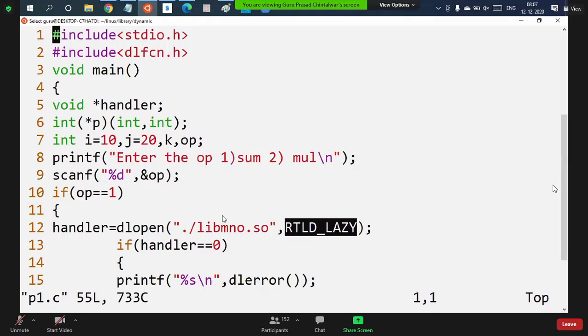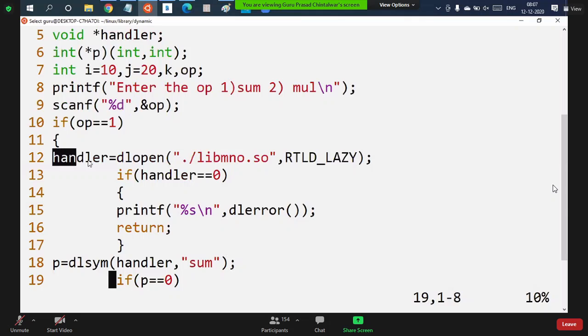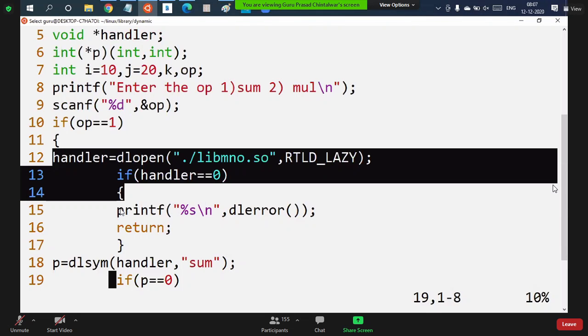The meaning is that when you open a library, it will not directly go to the RAM, it will go to virtual memory, and it makes a little more effective use of RAM in this case. Upon success, dlopen returns a void pointer. Upon failure, it will return 0. If it fails, I am checking the condition and printing the proper error message. And after that, as you know, these lines will execute only when the option is 1.